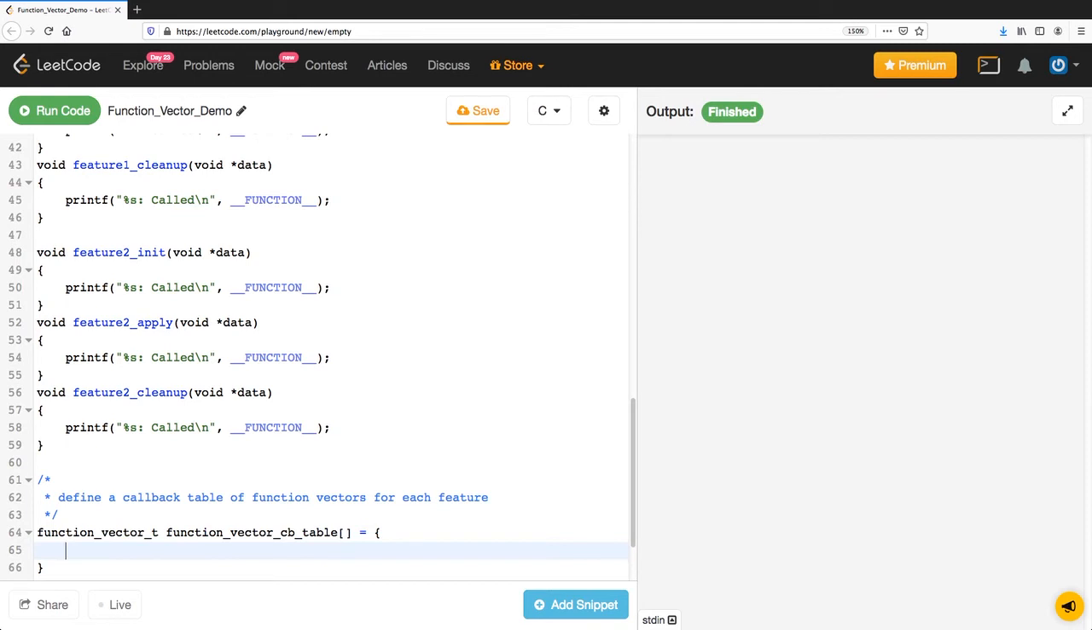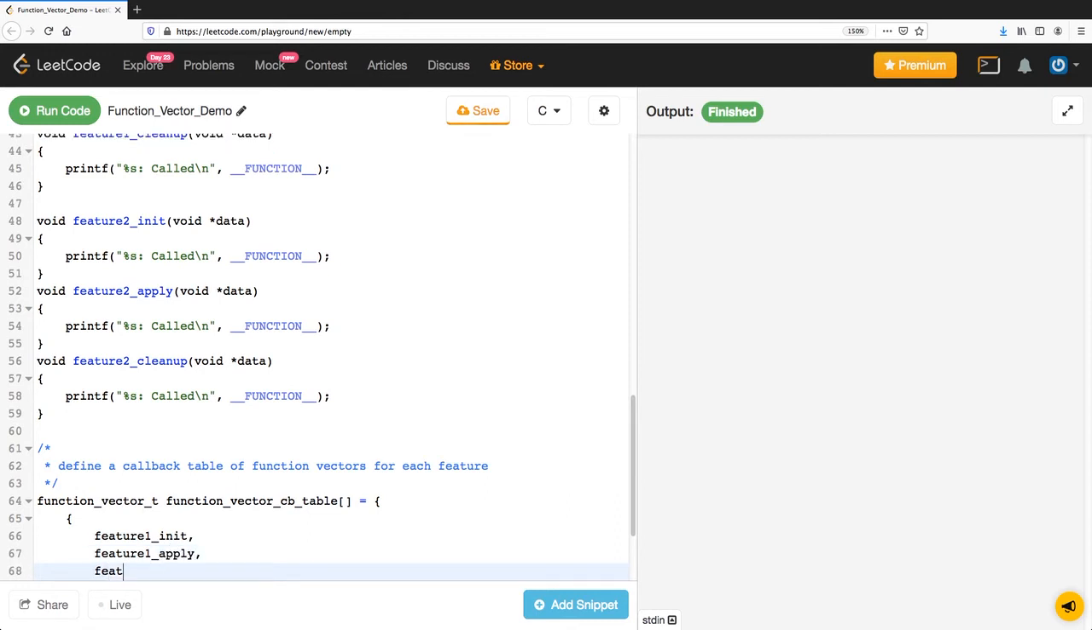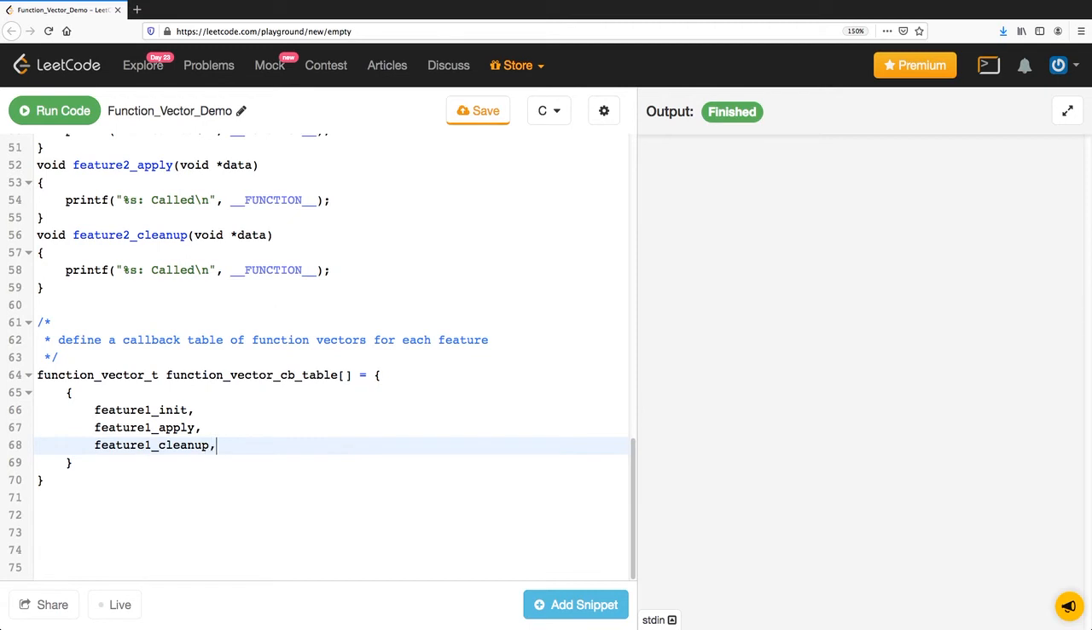For example, we can say here feature 1 init, and then feature 1 apply, and then feature 1 cleanup. And by the way, the last member of the structure initialization may skip the comma, but I'm still keeping that. So that's your member 1. Now another member is going to be, similarly, feature 2 init, feature 2 apply, and feature 2 cleanup. So that is here.